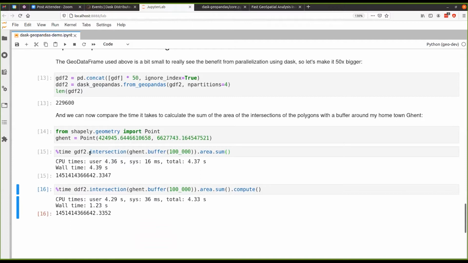So you can see that this is using the normal GeoPandas data frame, while this is using the Dask GeoPandas geodata frame. It's around 3 times faster, a bit faster. My laptop has 4 cores, so that's a decent speed up.